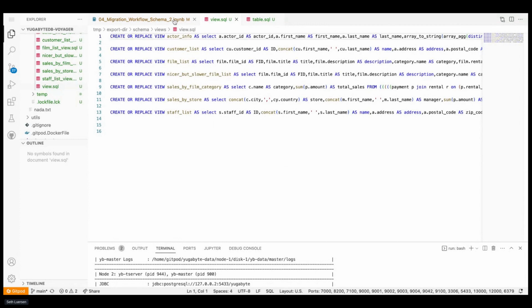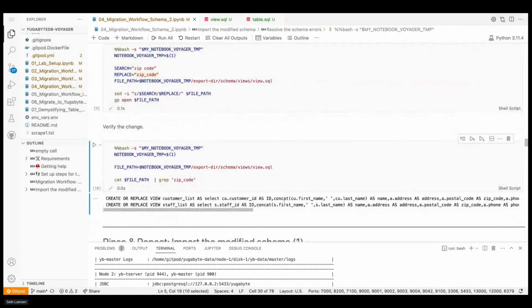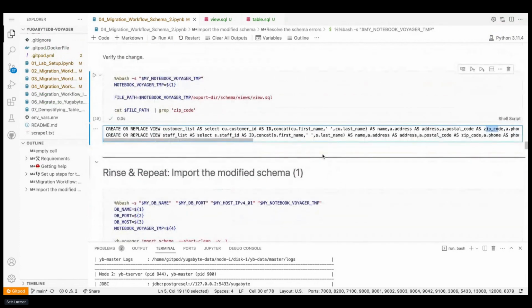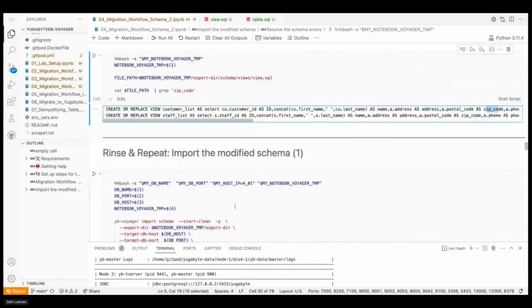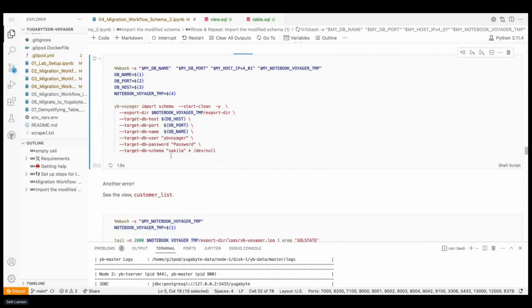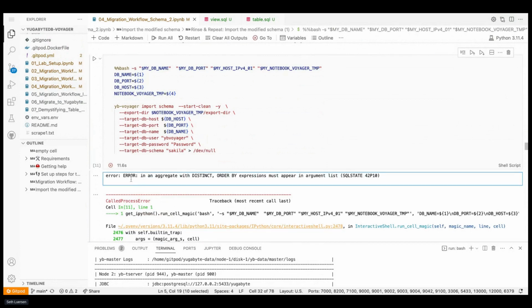There's the views file itself. So we've made those changes. And if you want to see what that difference is, you can see here, we've changed this to zip_code that we got. That's why this import is important to do. So the next one is we're going to do another import again, right? So we're going through the rinse and repeat cycle a couple of times. And we're just trying to figure out what these errors are. And there's probably a better way to do it, but quite honestly, this is with any data migration, we're just going to run into this.